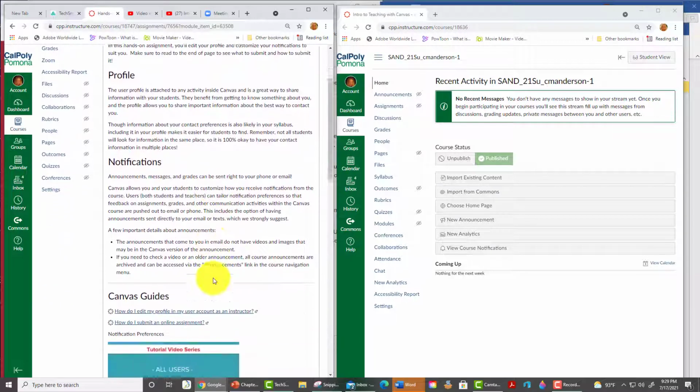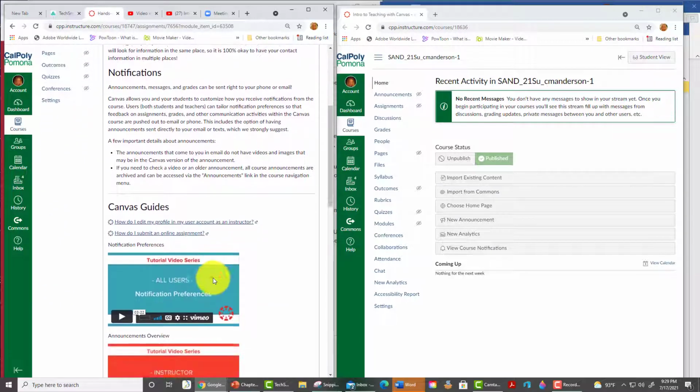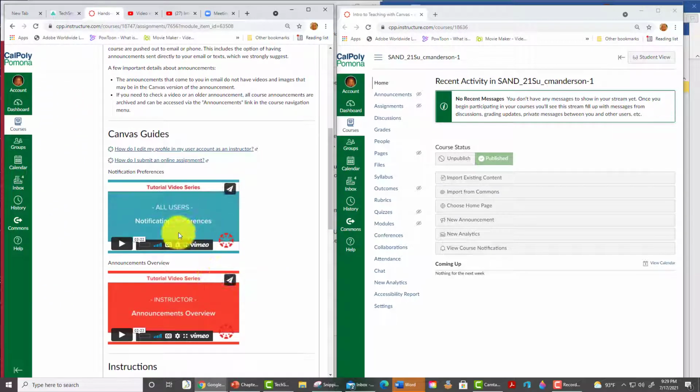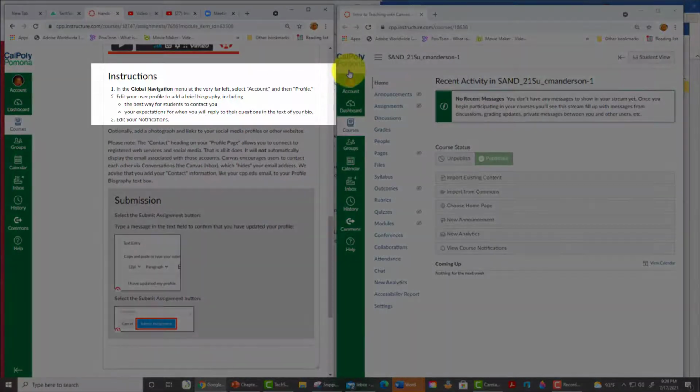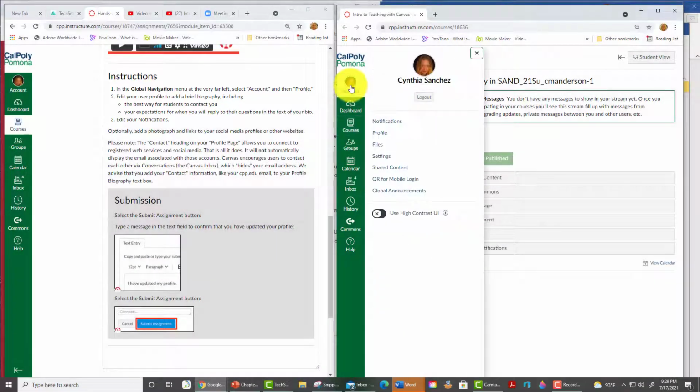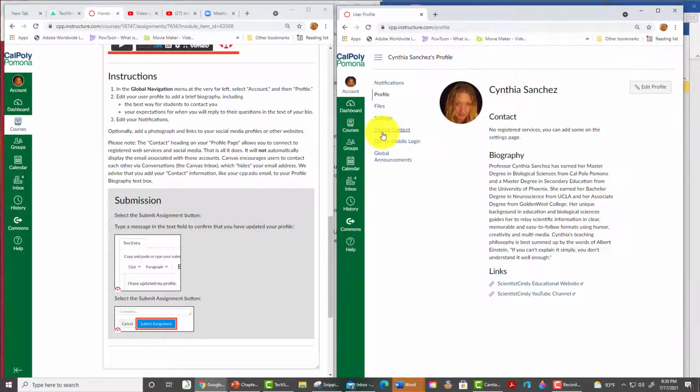After reading the instructions for your assignment and watching the videos, you can then complete your assignment. Let's read the instructions and do the assignment side by side. In the Global Navigation menu, that is this here, at the very far left side, select Account. Then select Profile. Here, customize and edit your profile. Briefly add a biography, including the best ways for a student to contact you and your expectations for when you will reply to their questions.